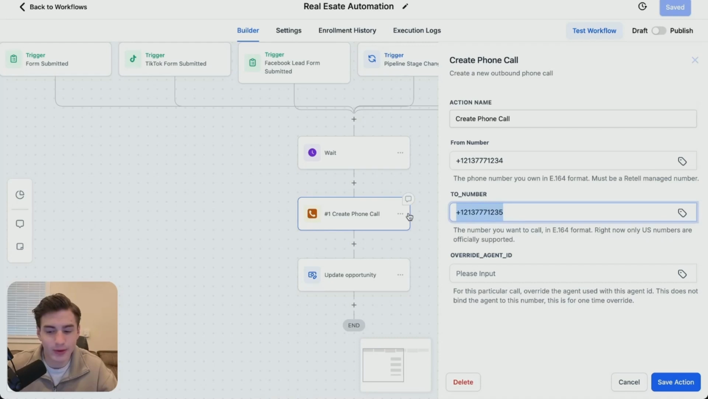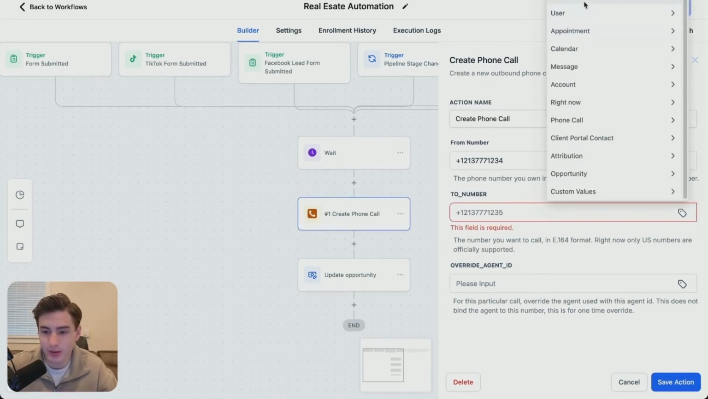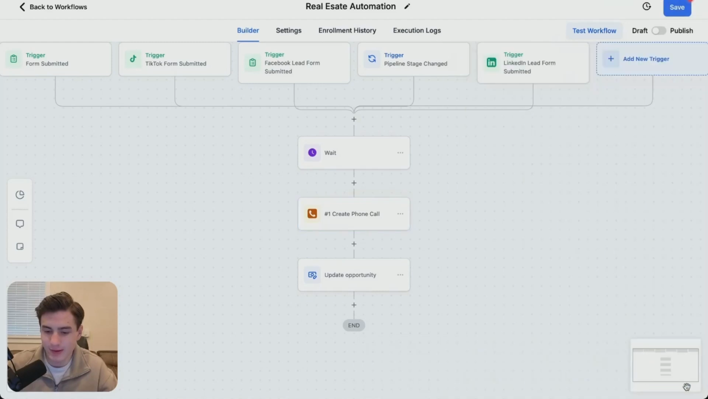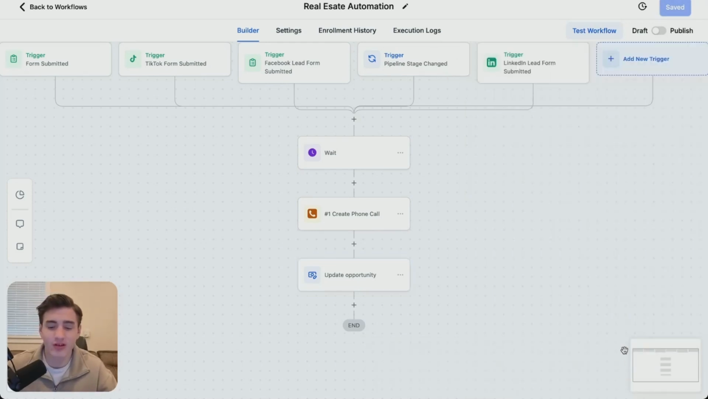And then we are going to replace this with the contact number. So it's going to be contact phone number, and then save action. And then it's going to update the opportunity to the pipeline stage call in progress. Once that call is placed, you're able to repeat this process to call your leads multiple times and get them booked into appointments.